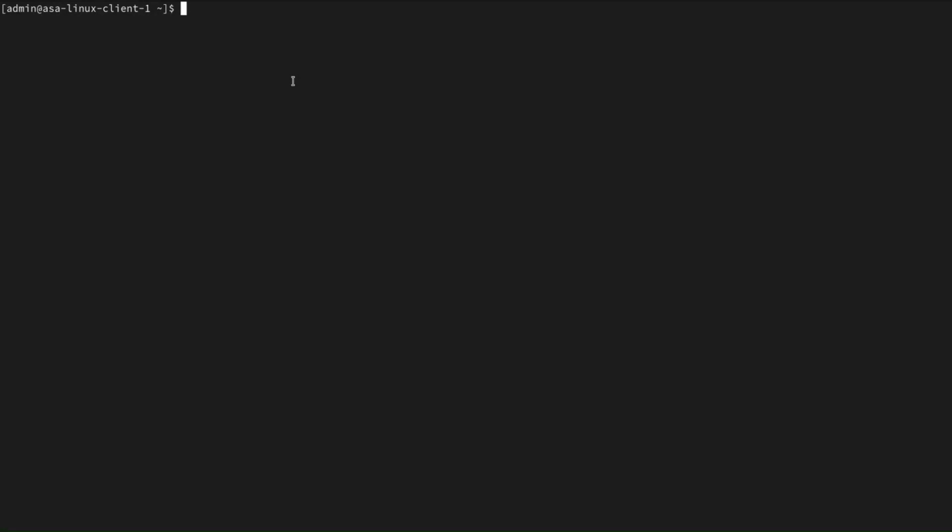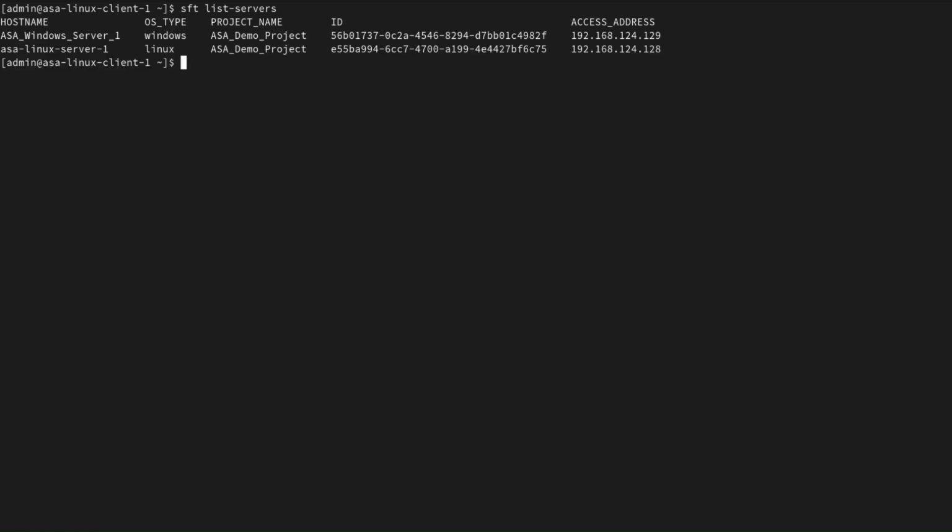Next, we will access the Windows server. To do this, we need to install an RDP client on the Linux machine, such as xfreerdp. Once the RDP client is installed, open a terminal and run the command sft list-servers. This will display all the assigned servers.